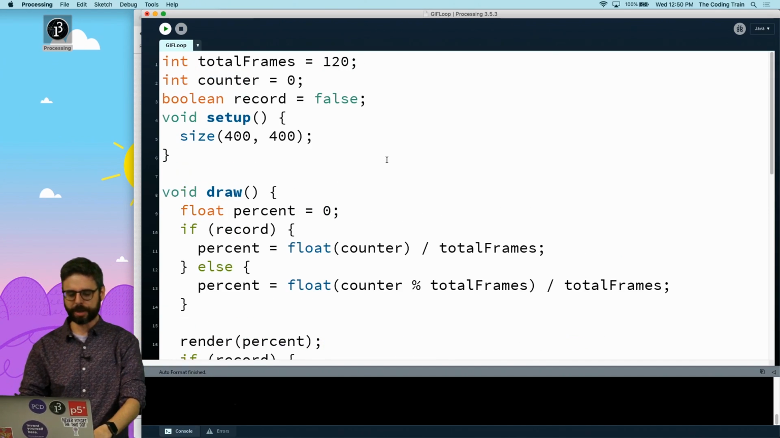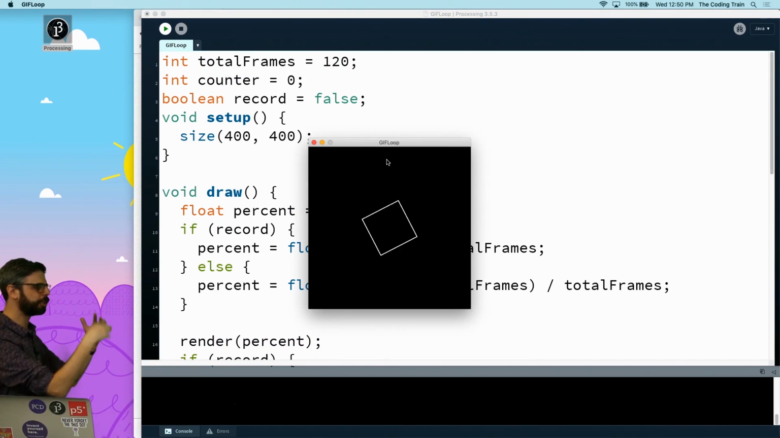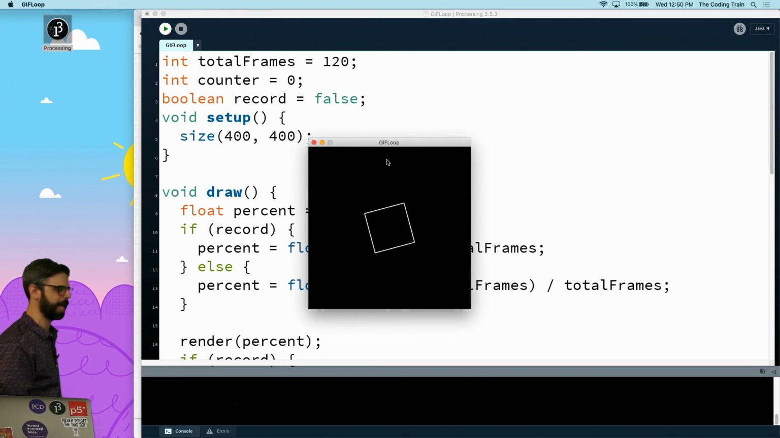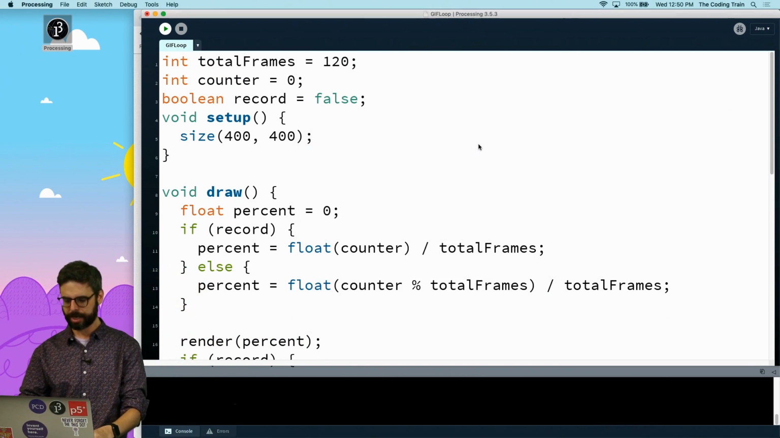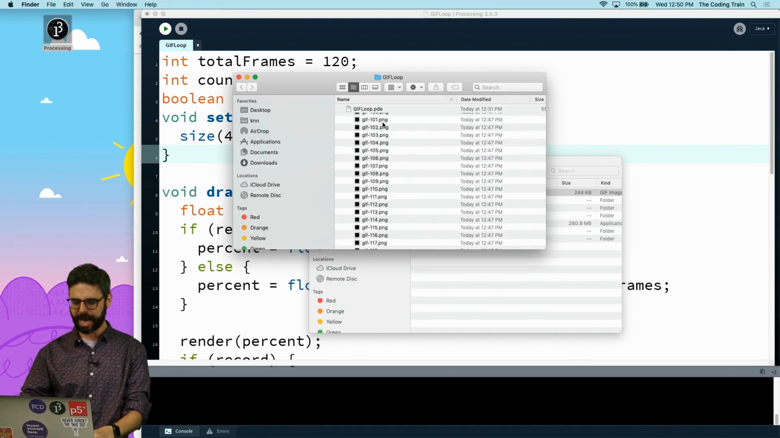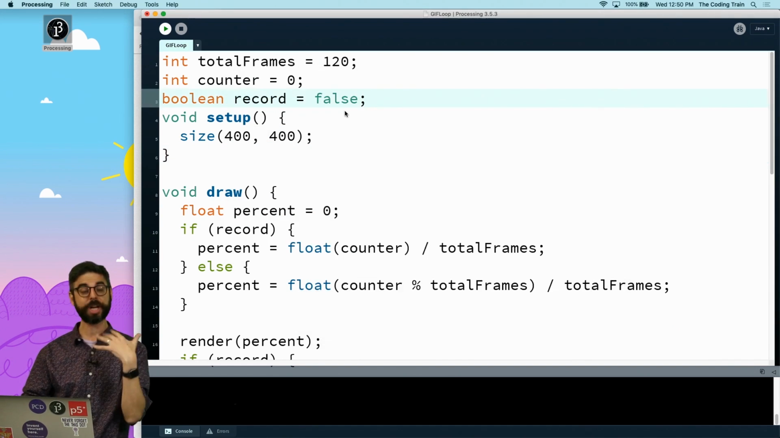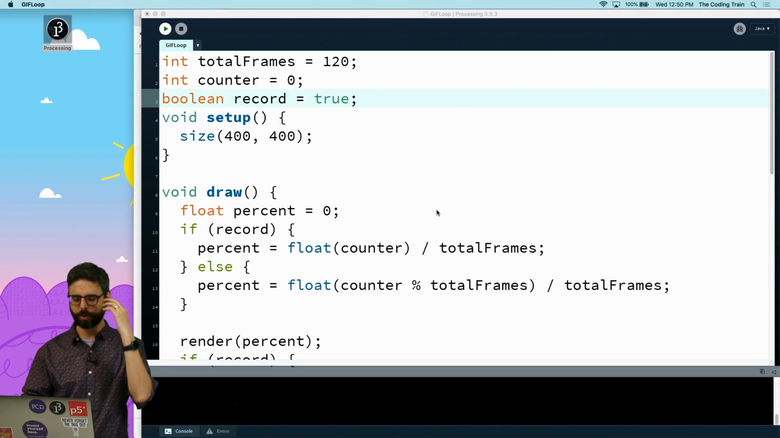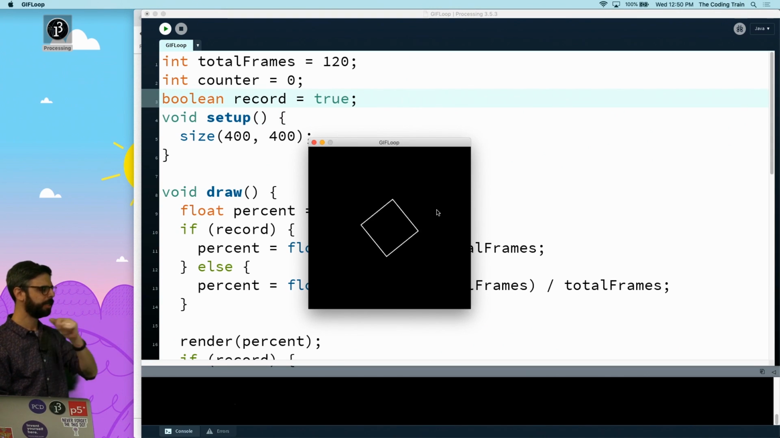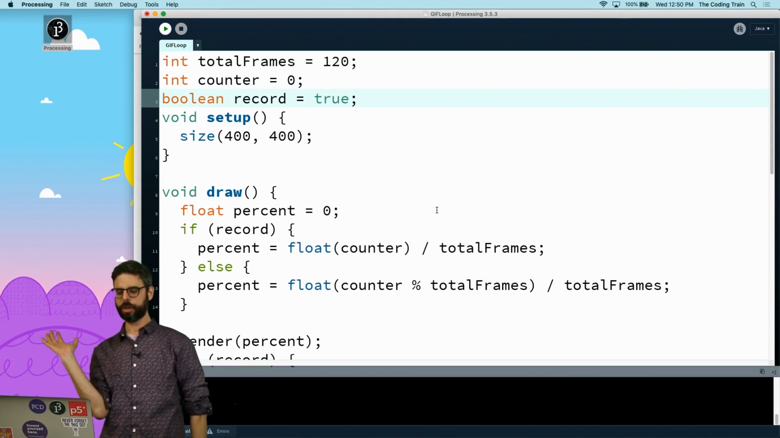All right. So now that record is false, this is just going to play the loop forever and ever. And I know that if I ever want to record it, if I like my design, I can go and delete what was there before, which I don't have to, it'll overwrite it. I can change record to true, and then I can run it. It will do the recording, and then it will quit out.